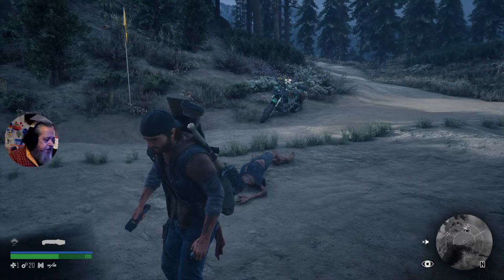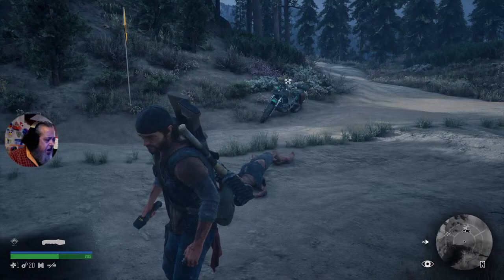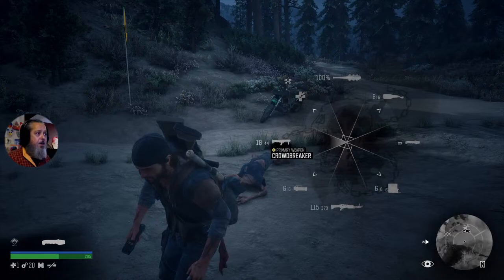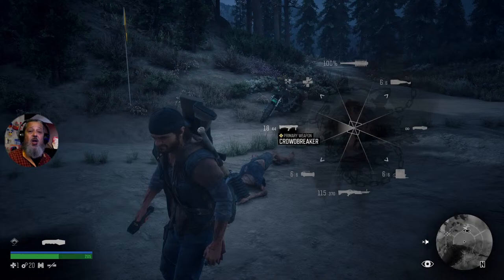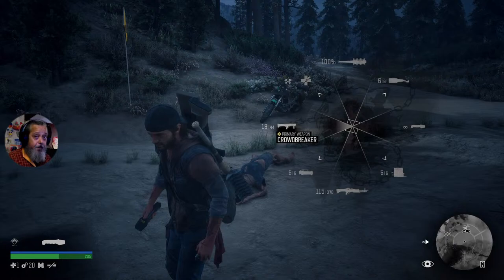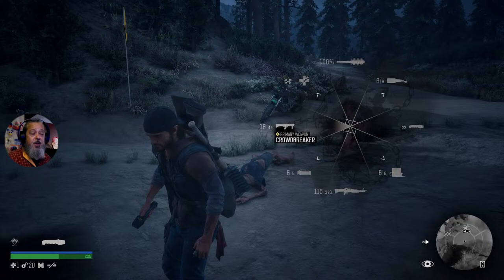And Dietrich says, which weapon are you using? The one that sounds like a... Oh, this is called the Crowd Breaker. You see it? It's the primary weapon. It's called the Crowd Breaker. It holds 20 shells, and it's a double barrel. Double barrel, you know what that is, right? Double-barrel shotgun. So it's a Crowd Breaker. It holds 20 shells, and you can reload it.